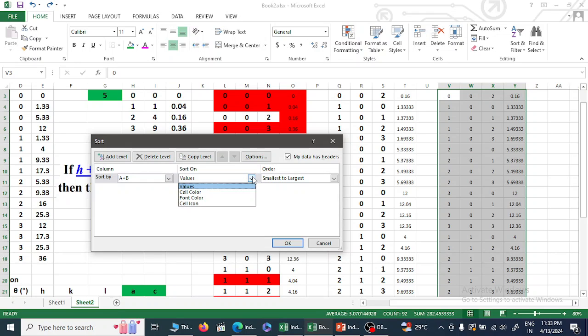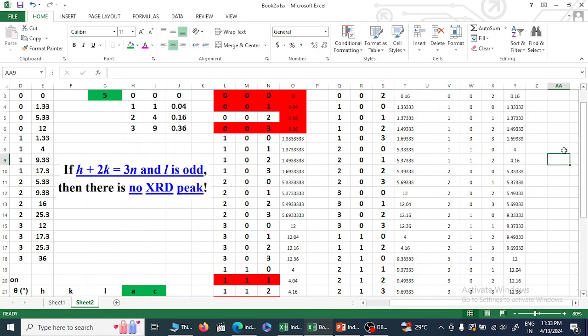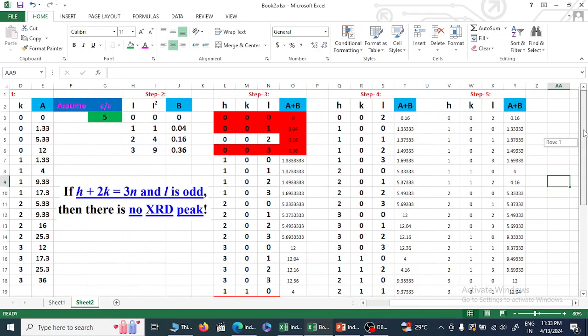Sort based on the values. I want to sort this smallest to largest. Simply click OK. Now you see there is a change in the value. You can see we simply copied this part.